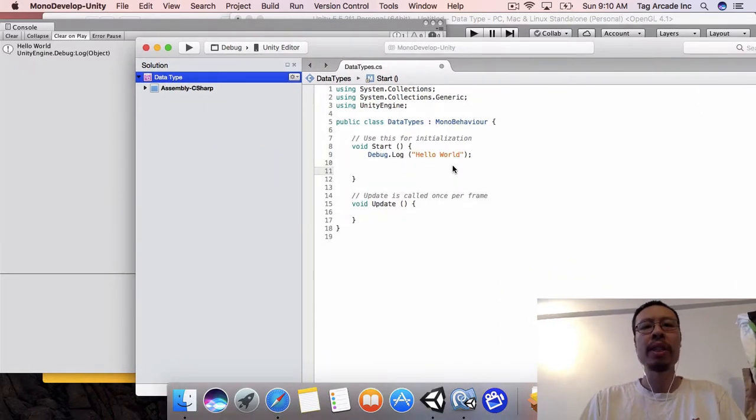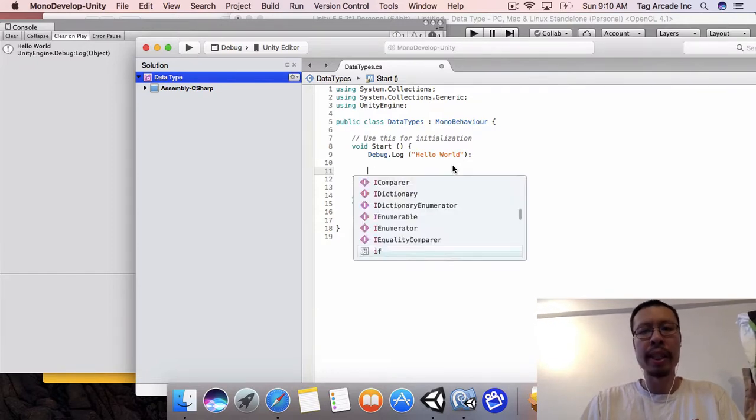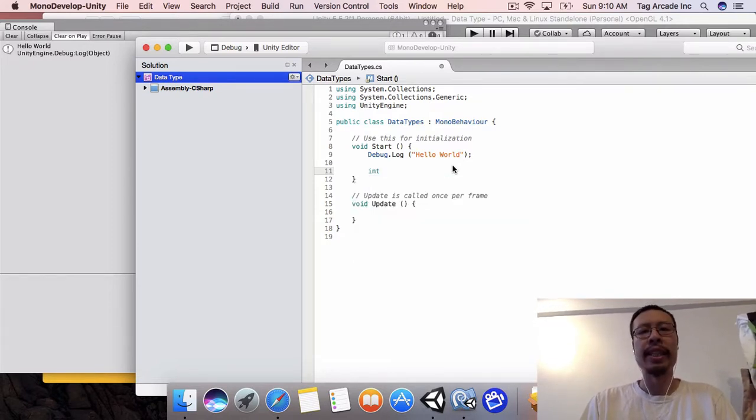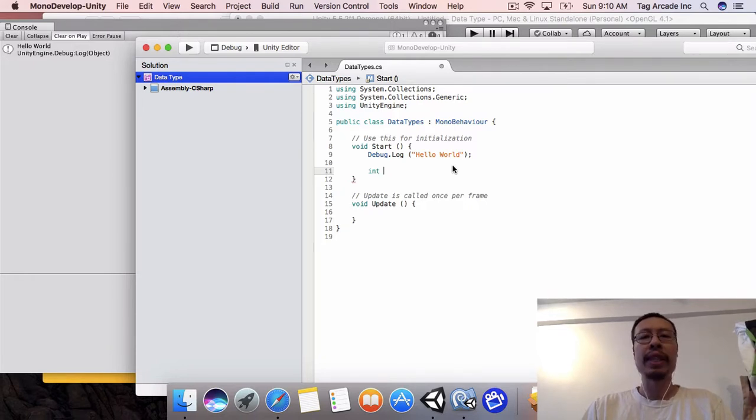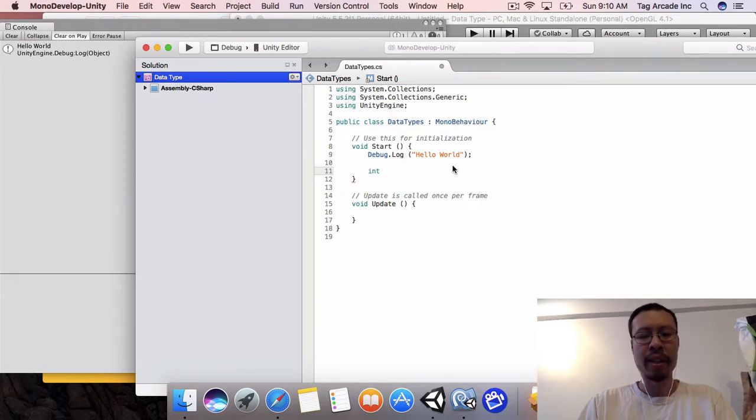So the first commonly used data type that we're going to use is an int. So what exactly is an int? An int is pretty much any whole number. So if you have a decimal number, it won't fit in the int. So any whole number. So we'll call this variable int, I don't know, player energy level.